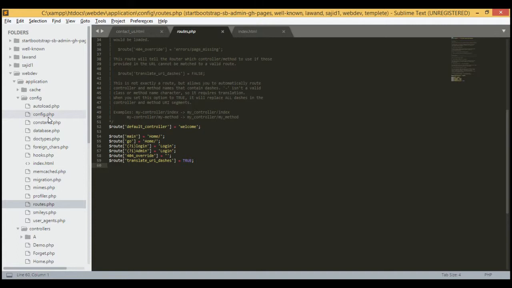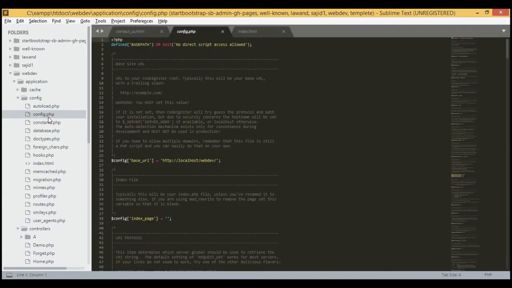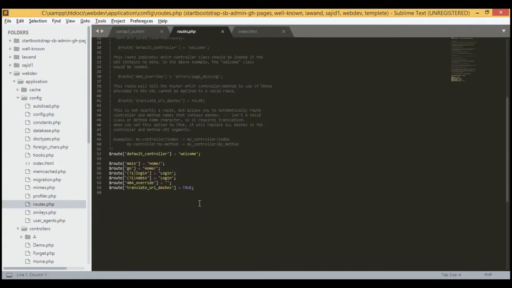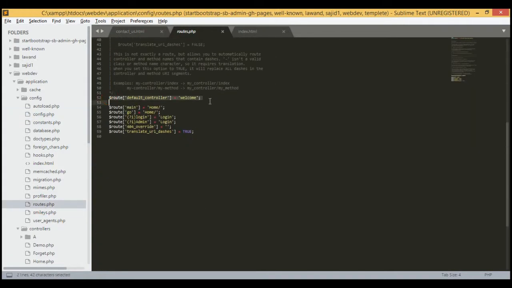Just to recap, I will show how to configure again. This is how you will use your base URL. Base URL basically comes from your folder name, and after that you will need to create a route. You need to create a default controller. By default it is welcome. If you want to change it, you can change it from here.